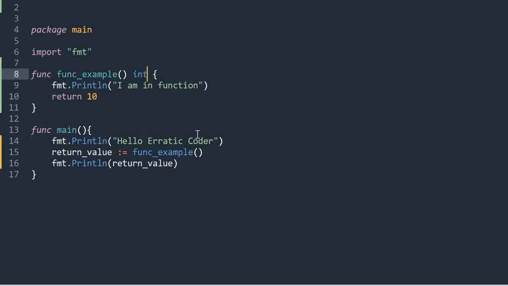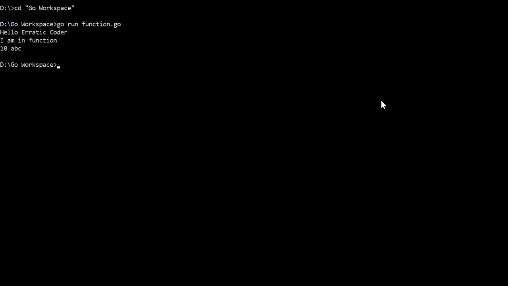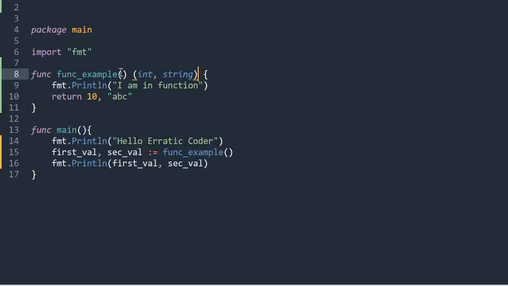Suppose this function is returning two values, one of type integer and another of type string. While returning multiple values, we will give the types of these values in parentheses in this way. Now I will run the code. So here we are getting two values from a function. First is integer and second is of string type. So in this way, a function returns one or multiple values.